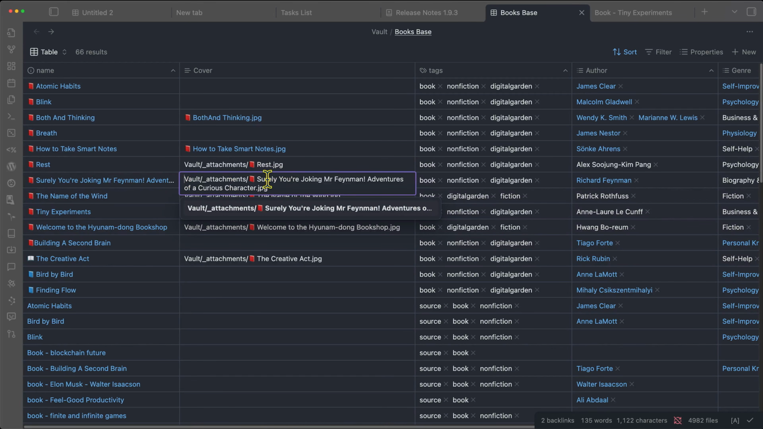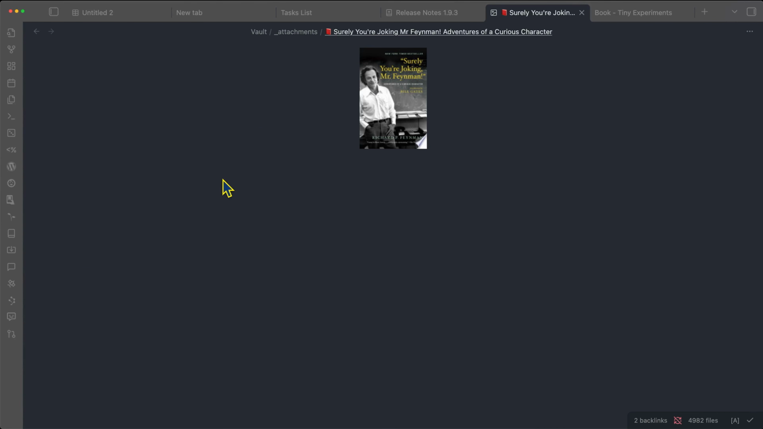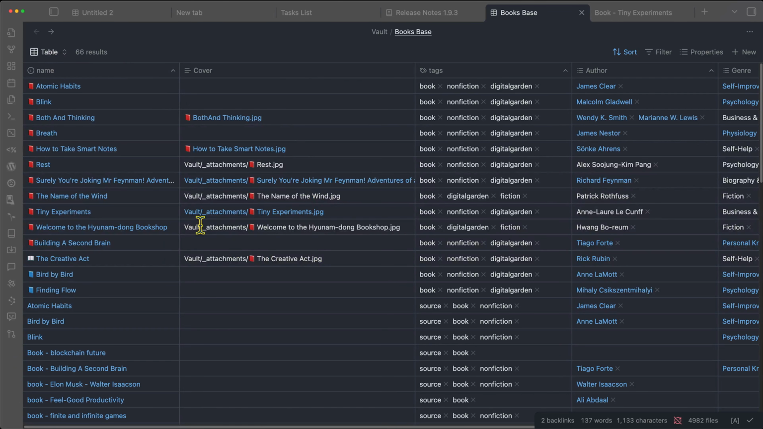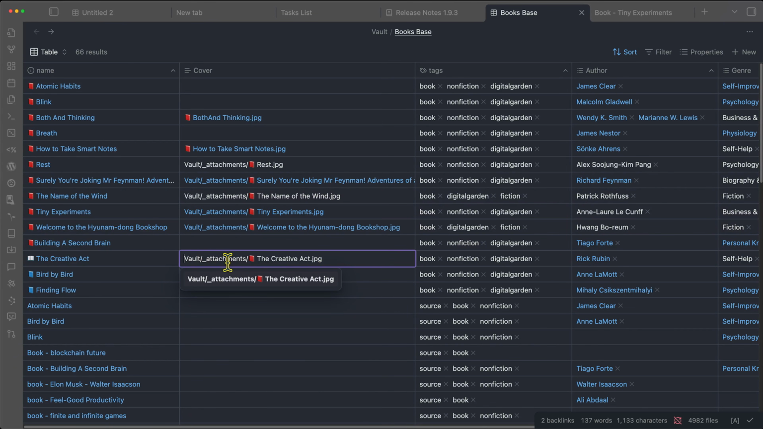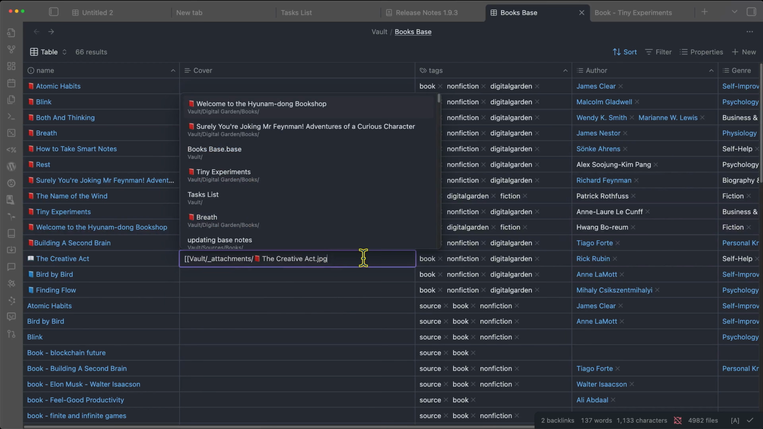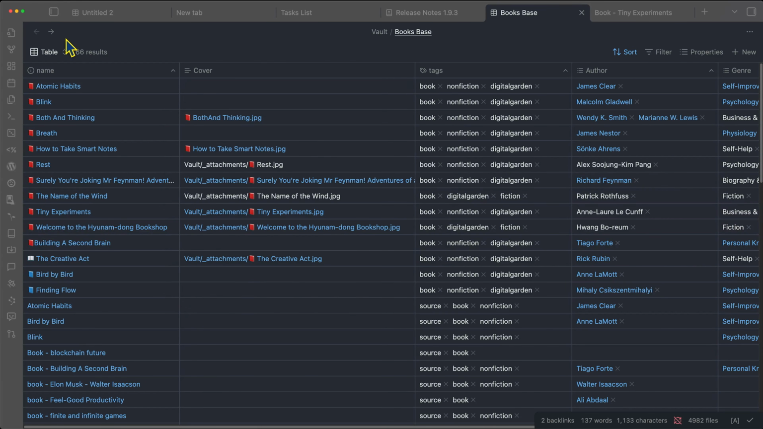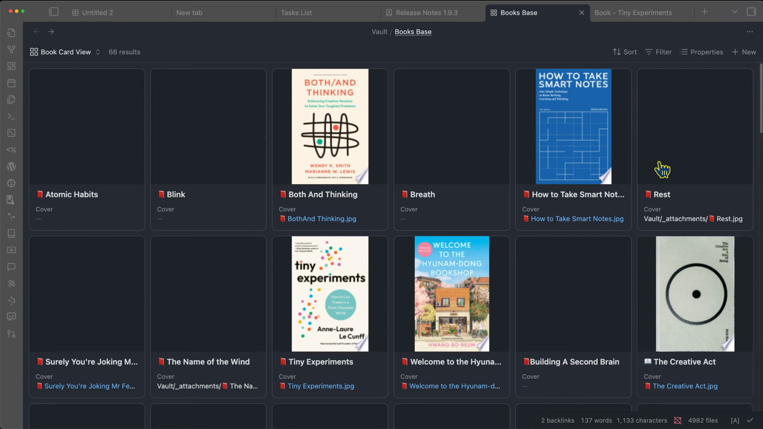I can just turn this into a note, and that now takes you directly to the cover. So this is a cool way for me to quickly edit all of my cover files that I have here already and start populating this view in a more powerful way. Now let's switch back to the cards view, and you can see more of them are starting to populate.